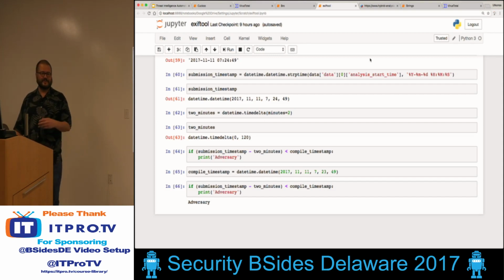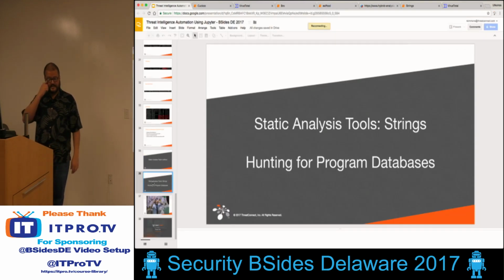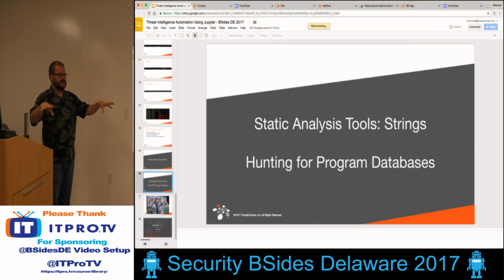The last thing I want to show you is strings. Strings can be used for a lot of things. Strings basically is a command that looks for strings, like words, that are contained in the data in an executable file, or any file for that matter.